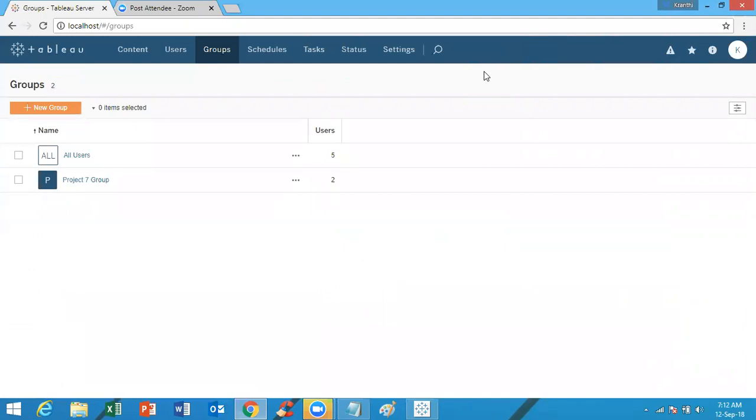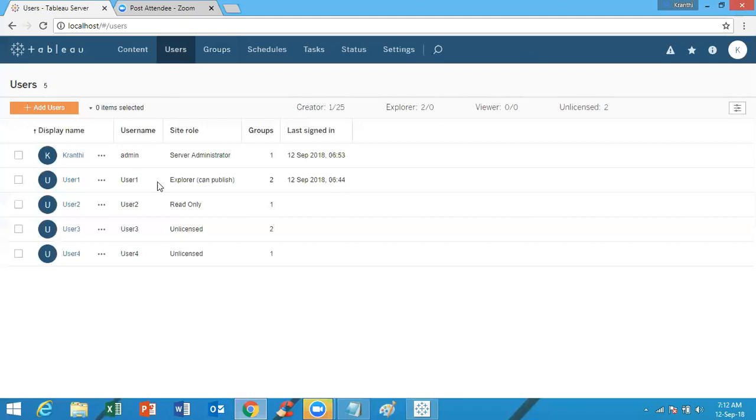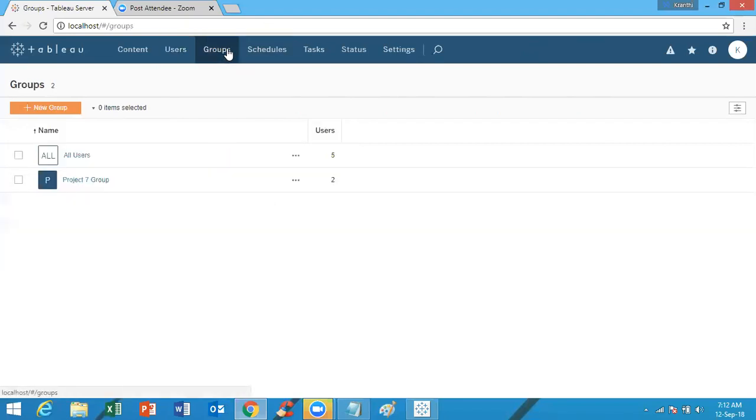If you delete a group, then Tableau Server will delete only the group from the server, but not the users. So the users will stay the same. Users 1, 2, 3, 4 are remaining, right? So if you delete any group, note that only the group will be deleted, not the users. Also note that groups are very useful if you want to apply permissions on a set of users.